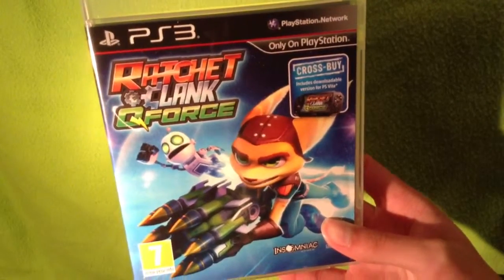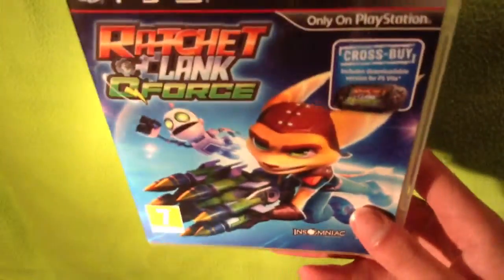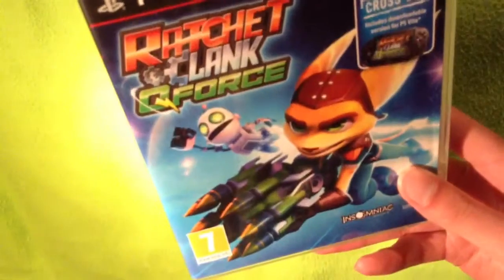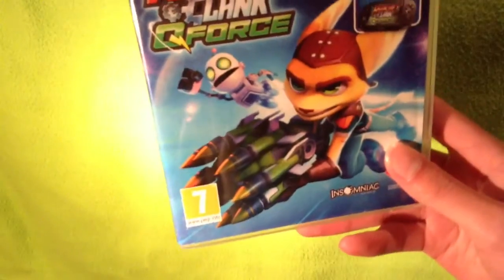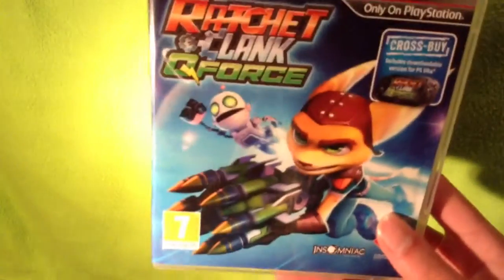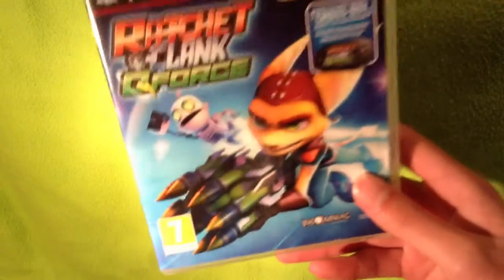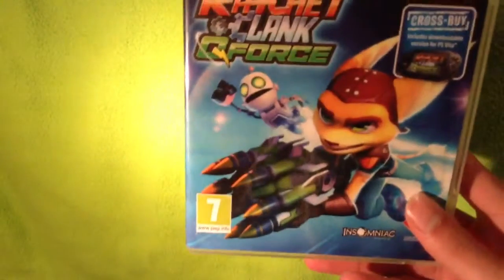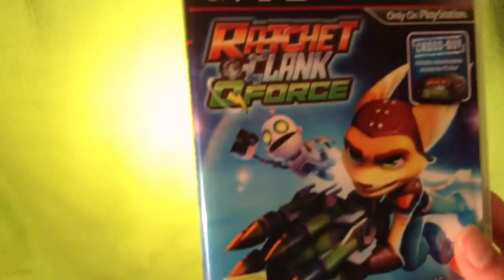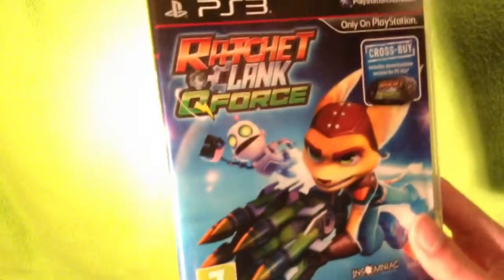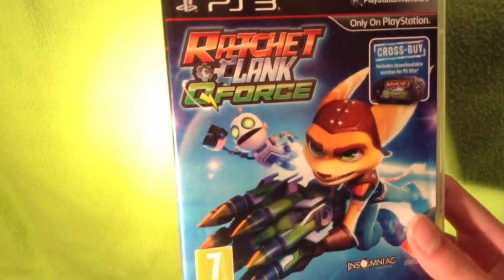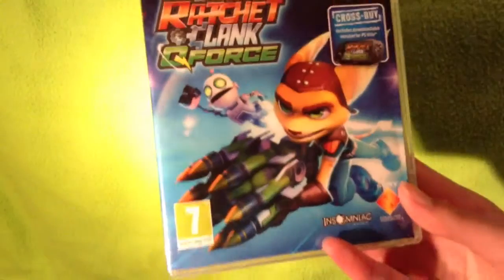Also, I bought Ratchet & Clank Q-Force, and this game's pretty fun. I've played it for a couple of hours, and one of the times I played it, I actually got motion sick, and I had to go to sleep for a couple of hours. So yeah, that wasn't good, but it's a pretty fun game, and it comes with a downloadable version for the PS Vita. I don't have one, but if I do get one, I can download it. And that's also region 2. But it still works, that's good.